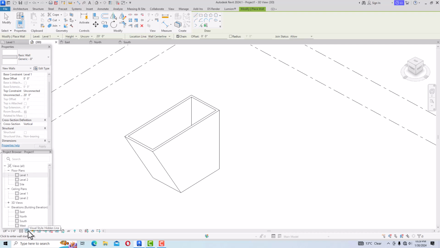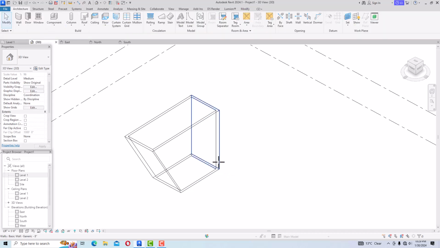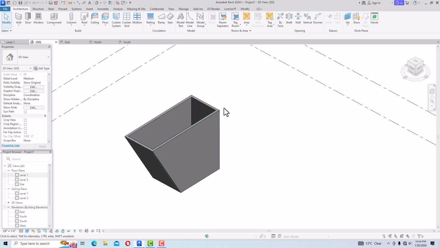visual style, which is hidden line. So this is the visual style and this is hidden line. You can click this option here and you can select wireframe, textures, hidden line, shaded. Currently we are in hidden line. If I select wireframe, you can see the wireframe mode like other software. And if you go to shaded, you can see the shaded color of the wall, and you can use consistent color also, and you can use textures which was added in Revit 2024.